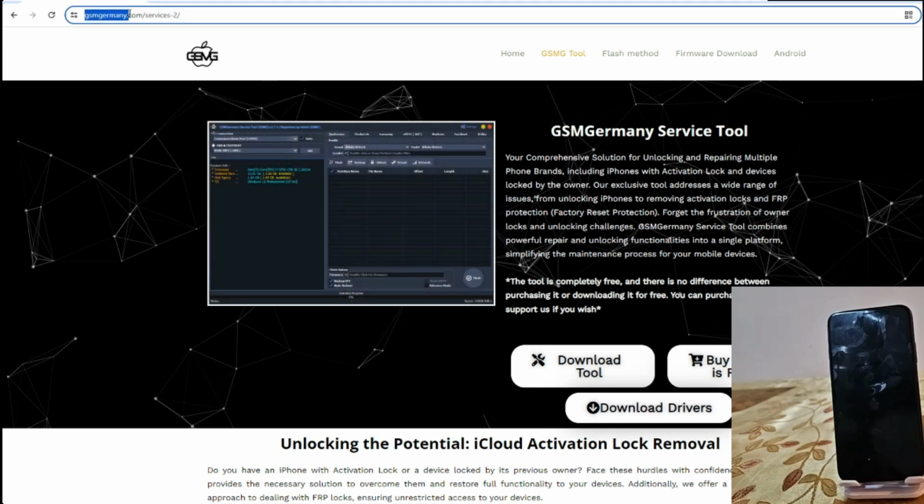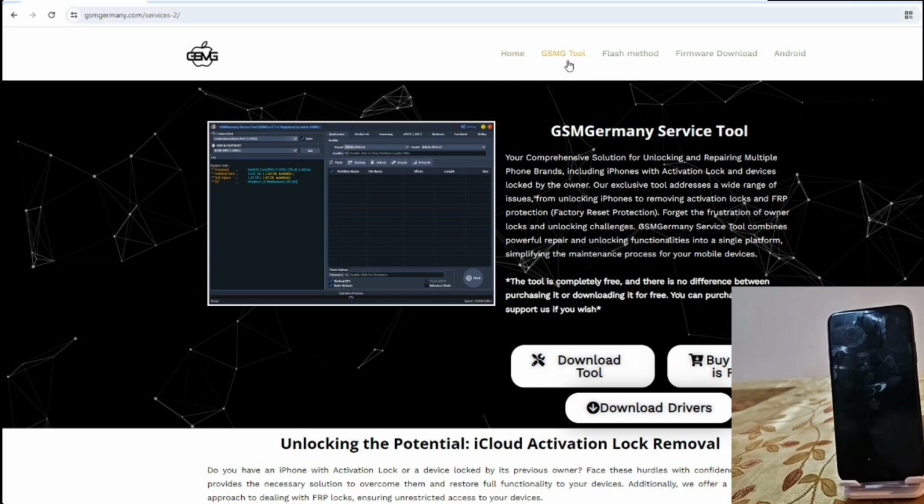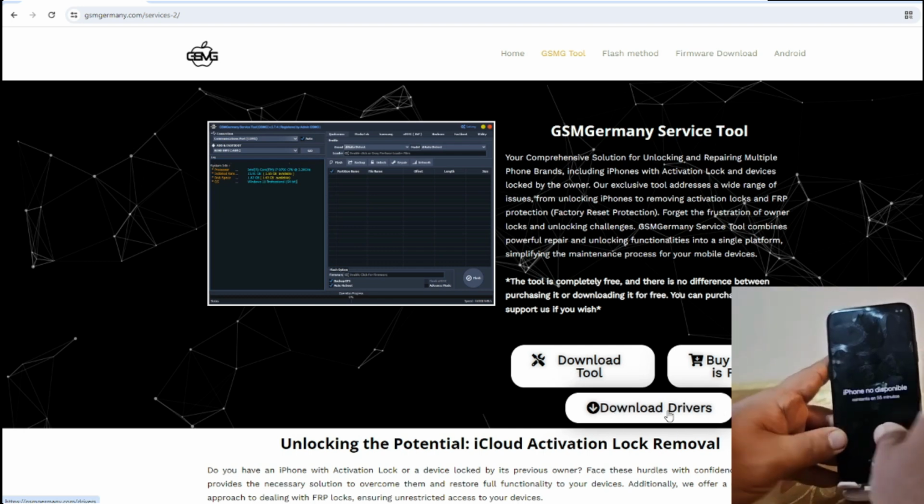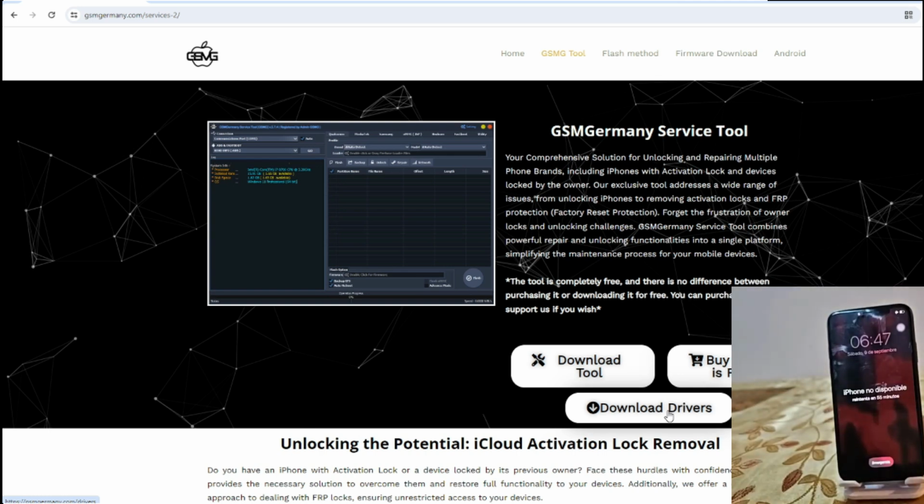Installing the program is very simple. We go to the gsmgermany.com website. In the GSMG tool section, we can download the tool completely free. We must also download the drivers so that the tool can connect to our device without any problem.